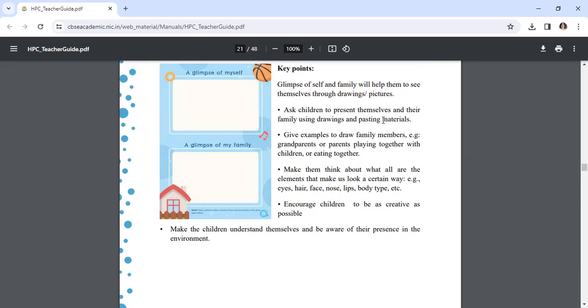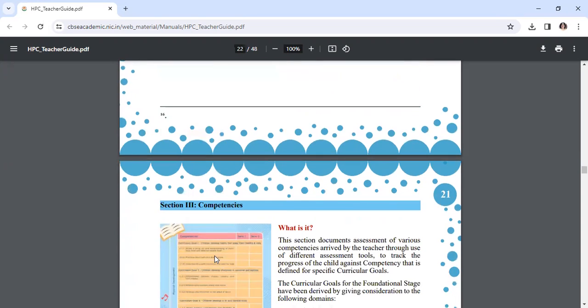Ask children to present themselves and their family using drawing and pasting materials. Give examples to draw family members, for example, grandparents or parents playing together with children or eating together. Make them think about all the elements that make us look a certain way, for example, eyes, hair, face, nose, lips, body type, etc. Encourage children to be as creative as possible. Make the children understand themselves and be aware of their presence in the environment.